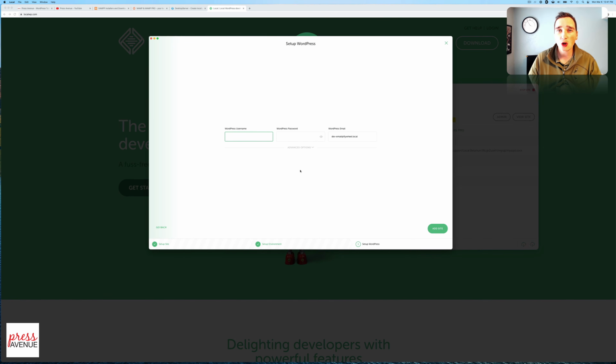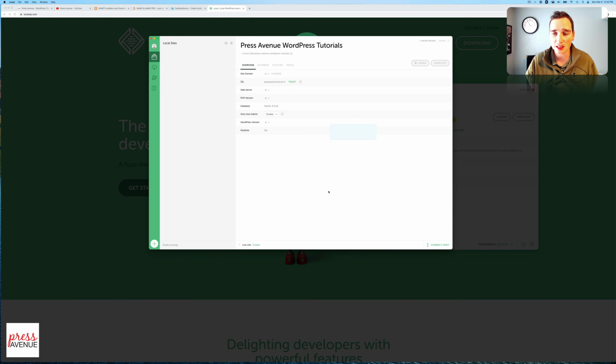The username, go ahead and write this down when you do it. A lot of people ask me, hey, I set it up and I can't get in, because typically a password manager doesn't grab this like it usually would. So I'll do Press Avenue, and then we'll put that in, and then my email. And then again, we have advanced options. Do you want this to be a multi-site? And you can choose subdirectory or subdomain. Really great stuff if you just want to play with a site and see how it works.